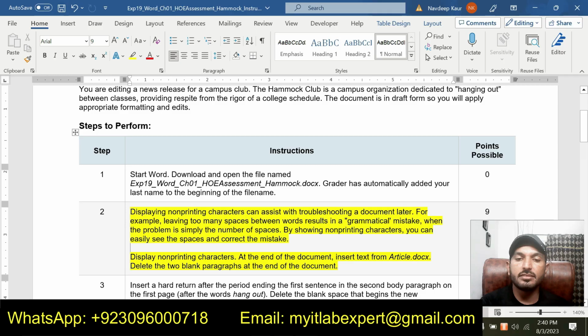Displaying non-printing characters can assist with troubleshooting a document later. For example, leaving too many spaces between words can look like a grammatical mistake, when the problem is simply the number of spaces. By showing non-printing characters, you can easily see the spaces and correct the mistake. So display the non-printing characters at the end of the document. Insert text from the article document. Delete the 2 blank paragraphs at the end of the document.